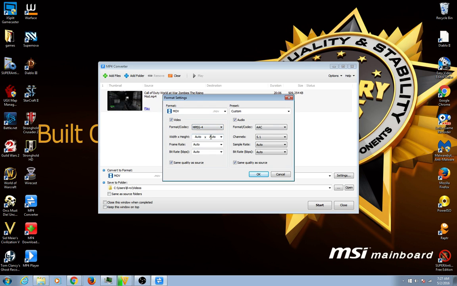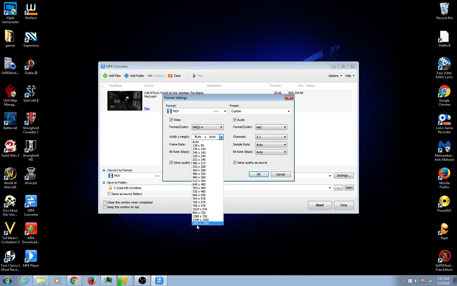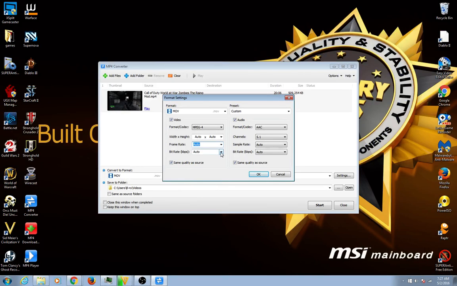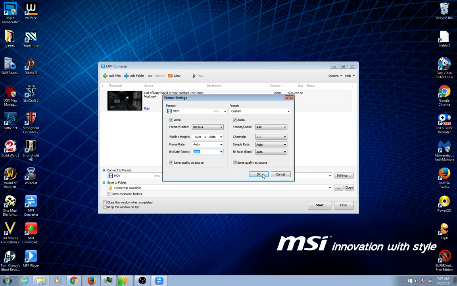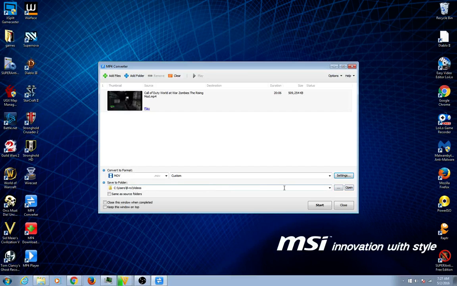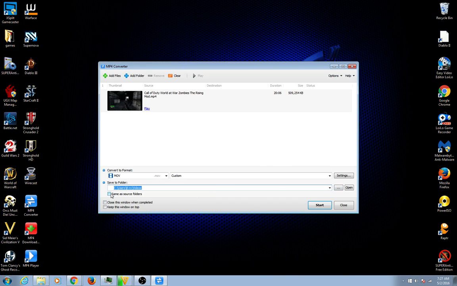The video, your highest width, 1920 by 1080, lowest 128 by 96. Frame rate starts at 8, goes all the way to 60 frames per second. Bit rate goes all the way to 5,000 bits, or gigabits, I should say. Lowest is 64 gigabits per second. You also select your own folder, what you want to save to, which you need to change. You can set it the same as the source folder, and you can close this window when completed, or keep this window on top.